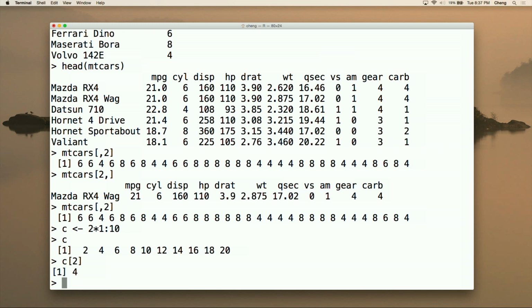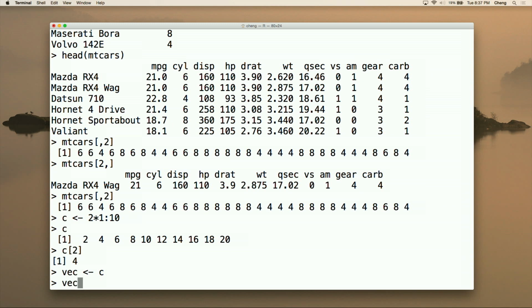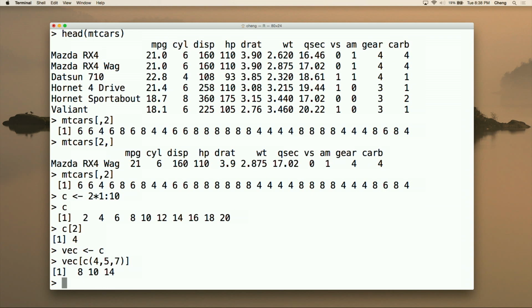I can pass in a vector like this. Let me use a different name than c, like vec. Basically, I'm doing this so you don't get confused between c as a vector construction function and then c as a variable name. So vec brackets c(4, 5, 7). This will get me out the 4th, 5th, and 7th elements of the vector.